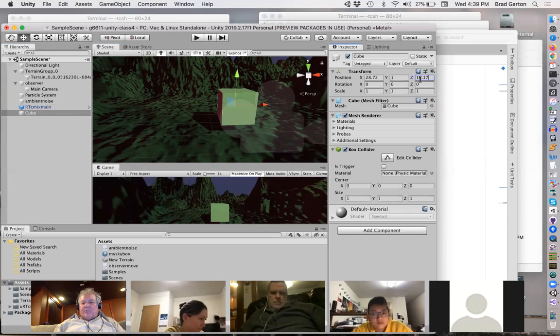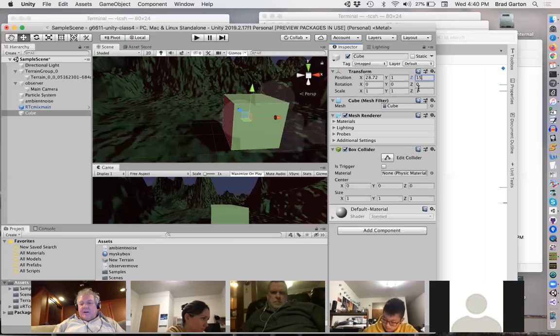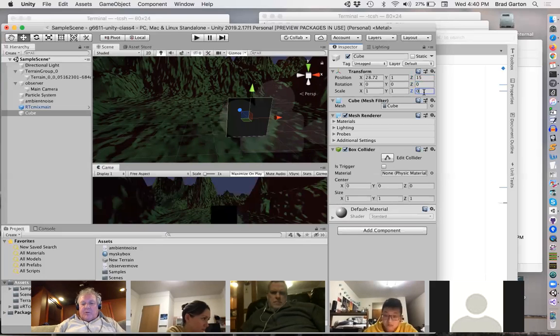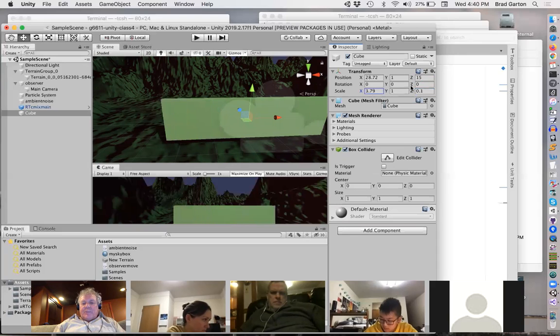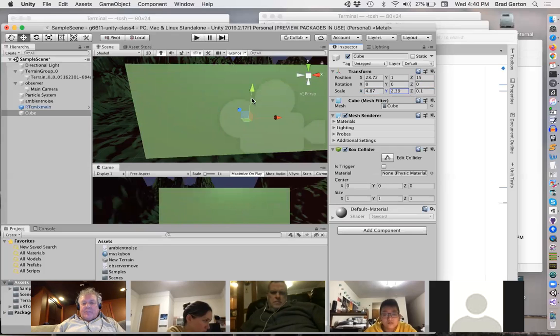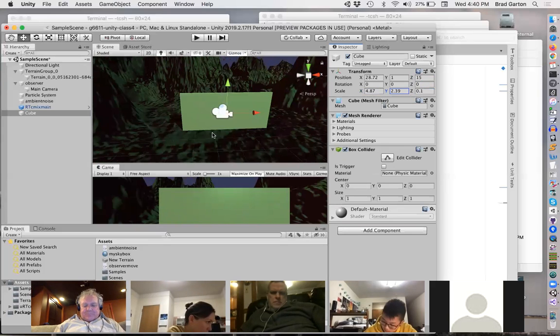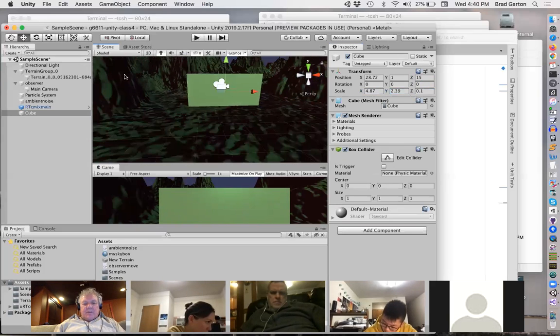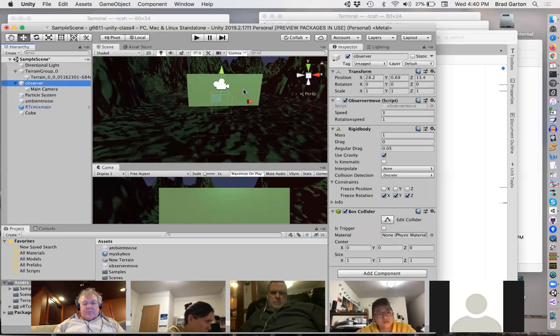Here's what we're going to do. We're going to make this cube very slim. We're going to make the scale of it be 0.1, so it's a very thin cube at this point. We're going to make the X grow, and we're going to make the Y grow. Now, if you look at our observer, we're basically right by this cube.